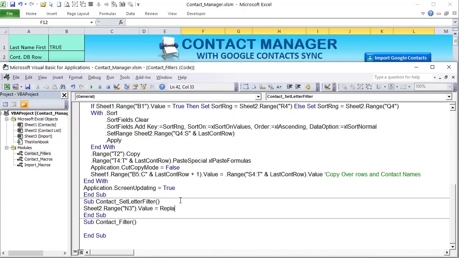So replace, what are we replacing? Application.caller. That's the name of the shape that called it. What are we looking for? I'm looking for letter. The word letter. So let's look for that. Letter, spell it right. And then what do I want to replace it with? I want to replace it with nothing. Great. So what that's going to do is place A, but I don't want just A. Remember, I want A and the asterisk. Perfect. So that's what I want.